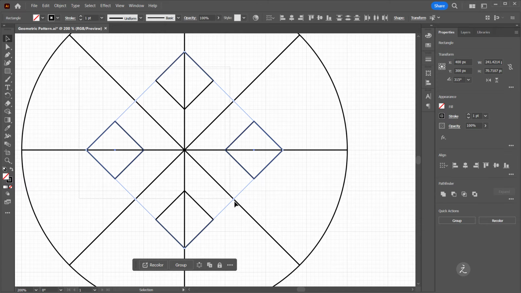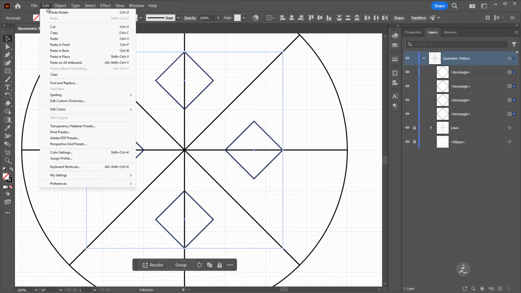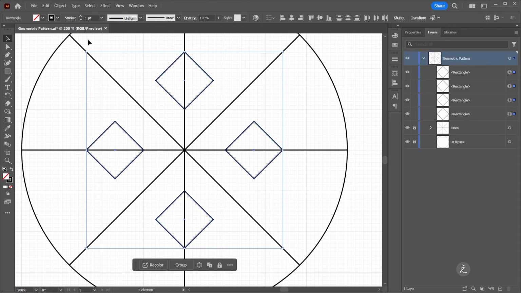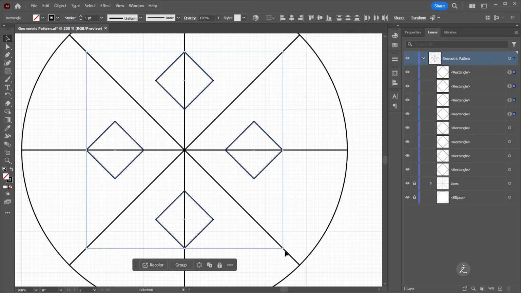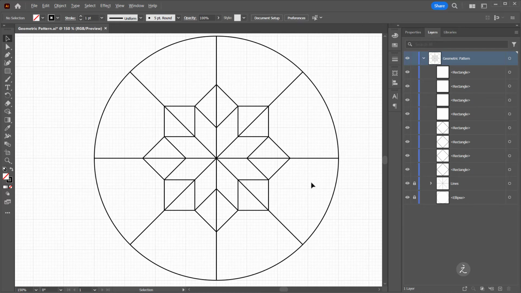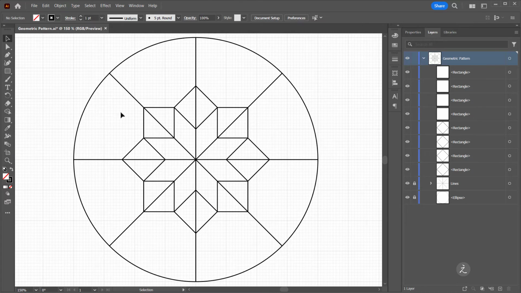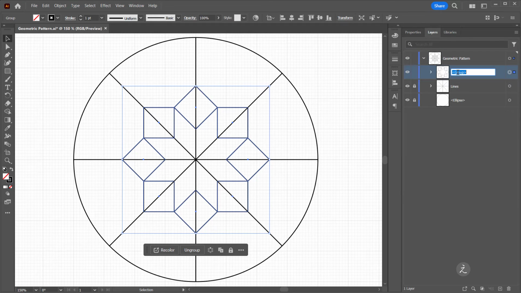Now we'll marquee select all of these, double checking my work inside the layers panel. Under the Edit menu, I'll copy this and paste that in front and start rotating and press the Shift key to constrain the rotation. Here it is. So select all of these rectangle shapes, and using the contextual taskbar, I'll group those. I'll double click and rename this to rectangles, press Enter or Return.